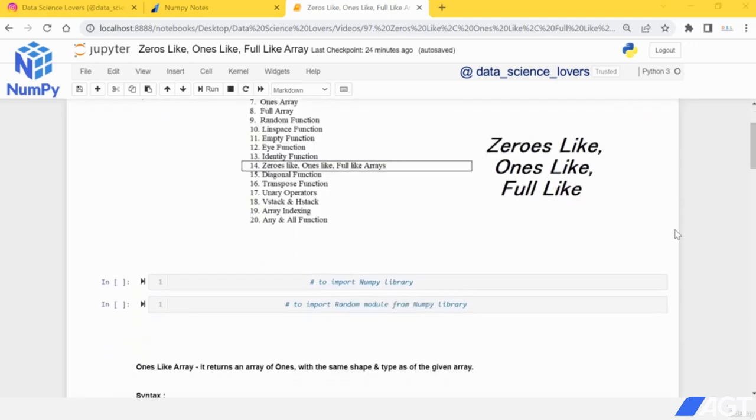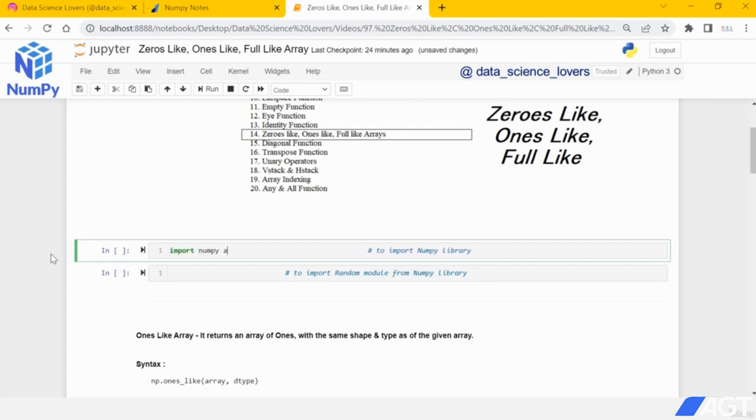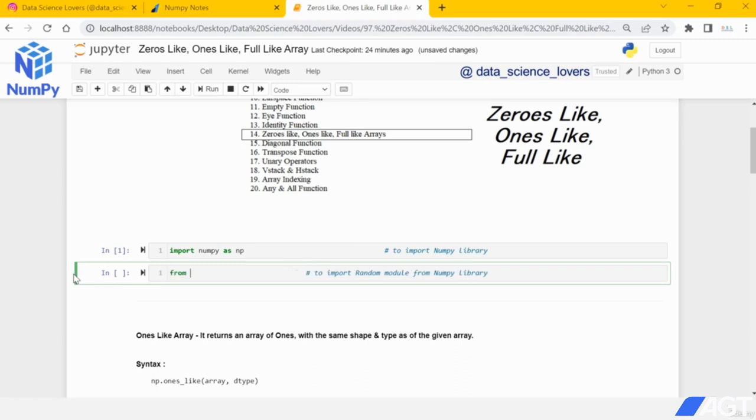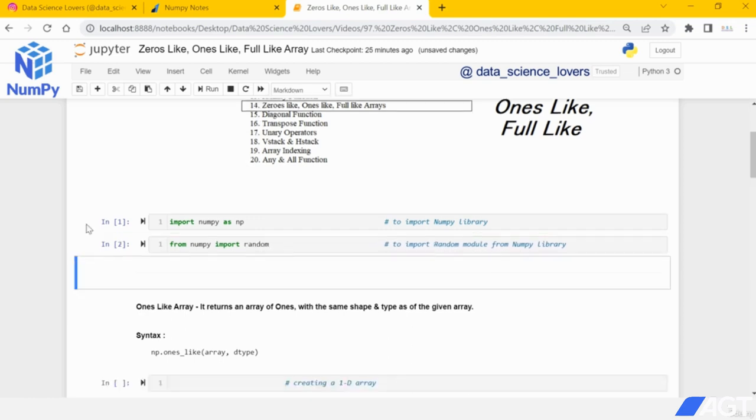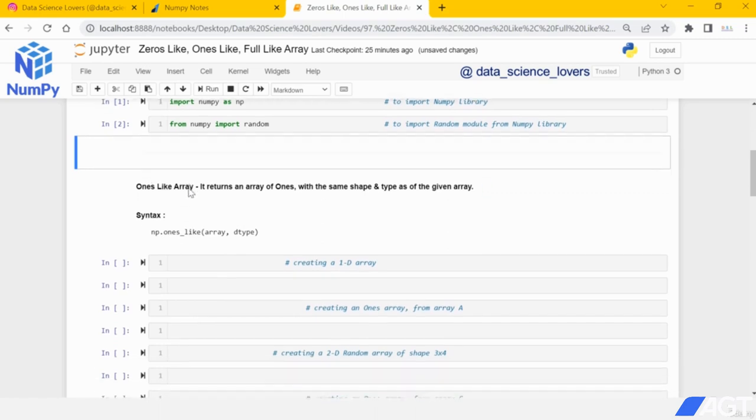Let's start. First of all, we have to import the NumPy library in this Jupyter Notebook, and the syntax is import numpy as np. From this NumPy library, we will use the random module, and the syntax will be from numpy import random. The NumPy library and the random module have been successfully imported in this Jupyter Notebook.